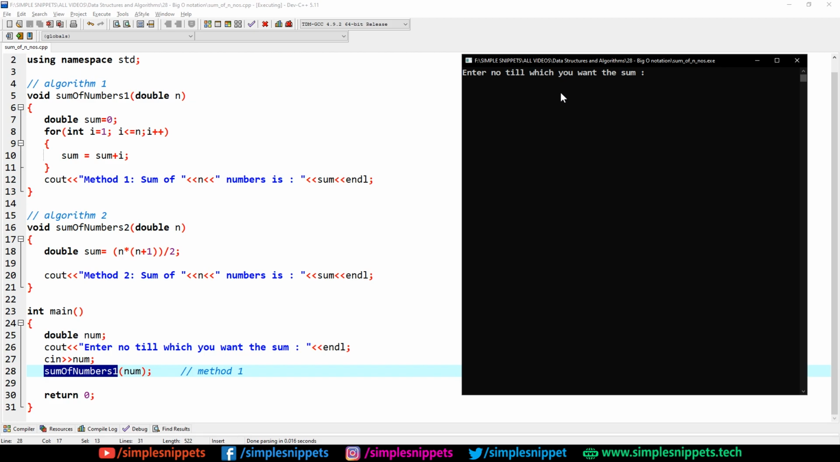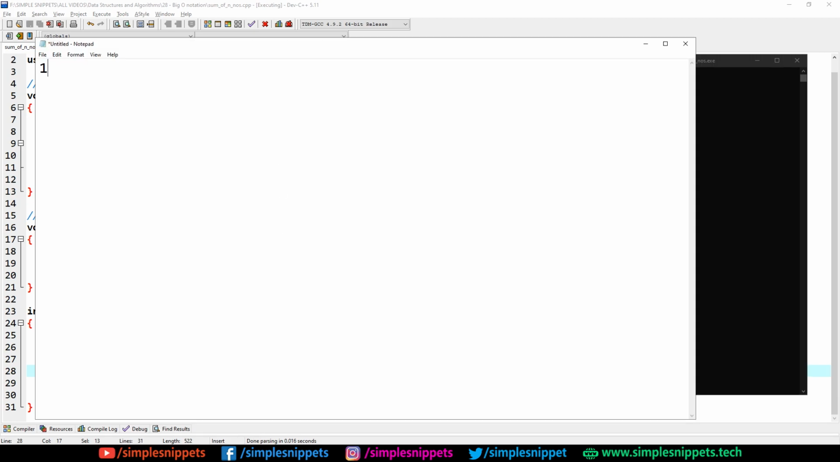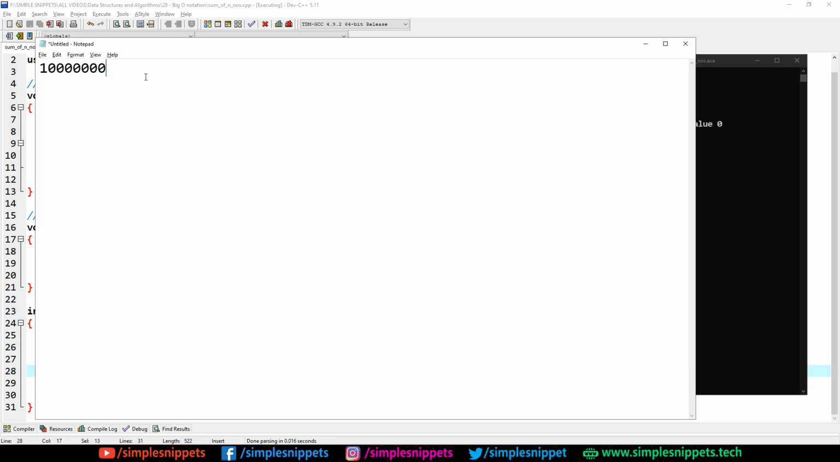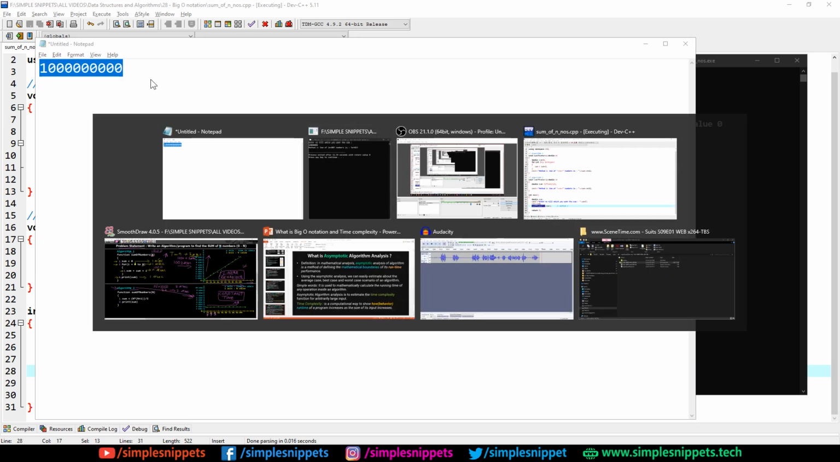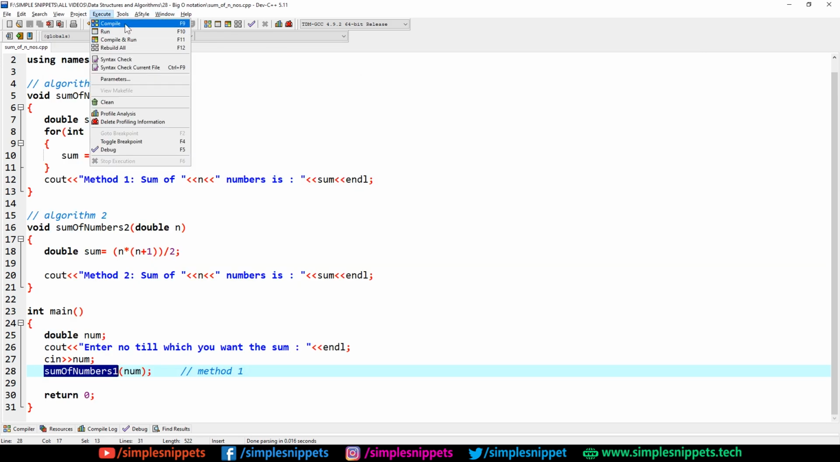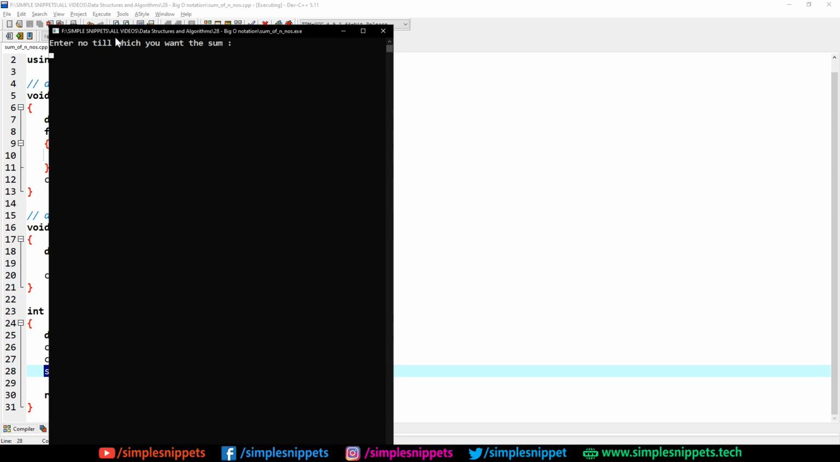So let's enter a very large number. Let me go to the notepad and type in some large number. This is 100, 1000, 10,000, lakh, 10 lakh, crore, right? So this is 1 crore. Let's copy this and paste it over here. If I hit enter, we get the sum very easily, because we still need to put in a much larger number. Let's enter 10 crore, 100 crores. Let's copy this and execute again and enter a large number. Okay, 100 crores. If I hit enter, you can see it is taking some time.